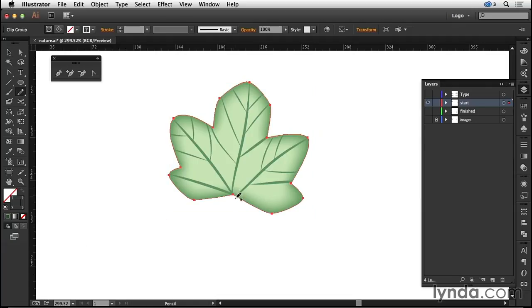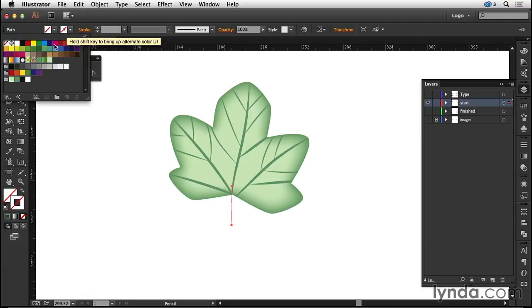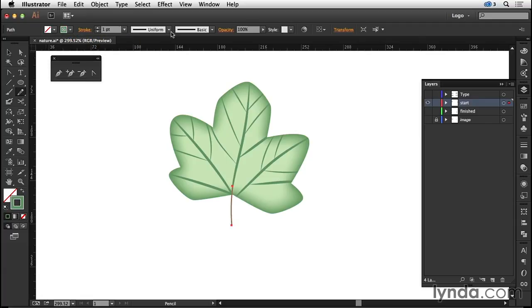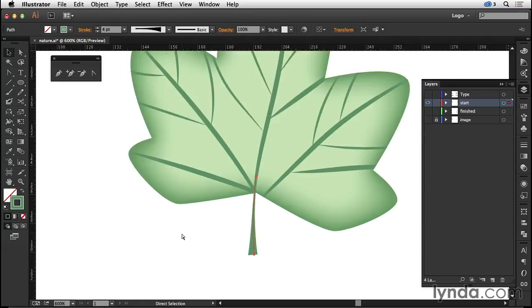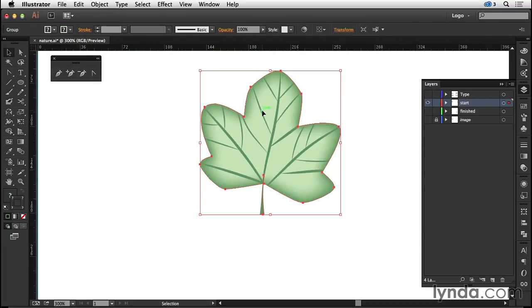Let me go back to my pencil tool now. I'll just add in a stroke right there. That's going to be a 2-point stroke. Let's make it the variable width. I'm going to come to my width tool and make that wider at the bottom and a bit wider at the top too. All right, I'll now group all of that together.